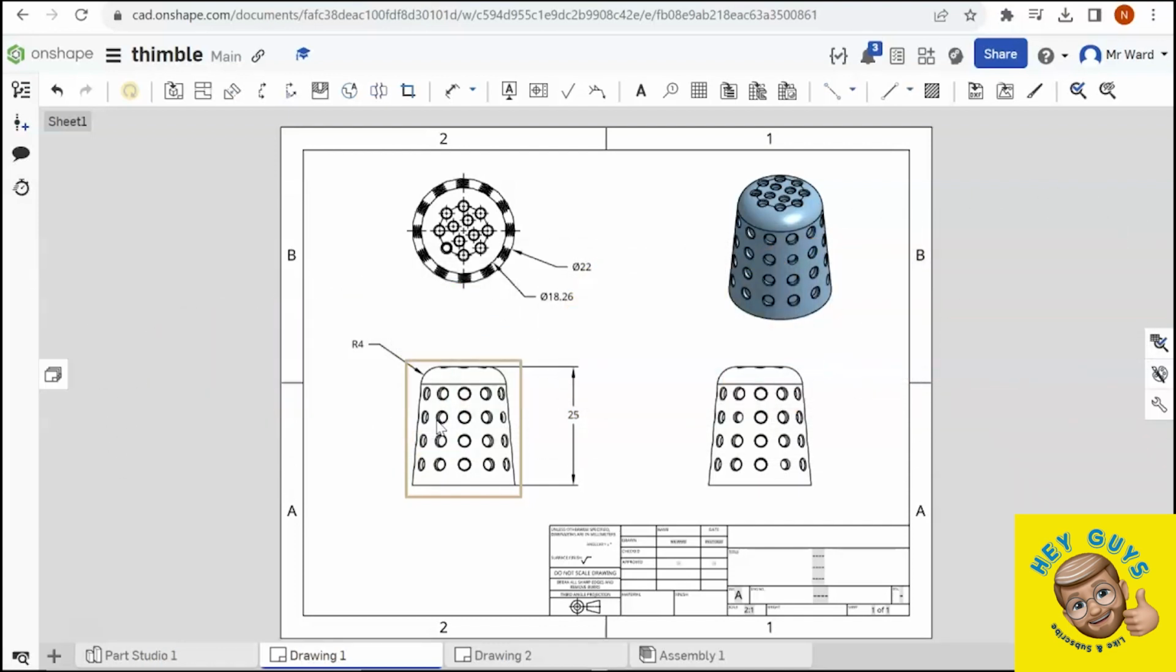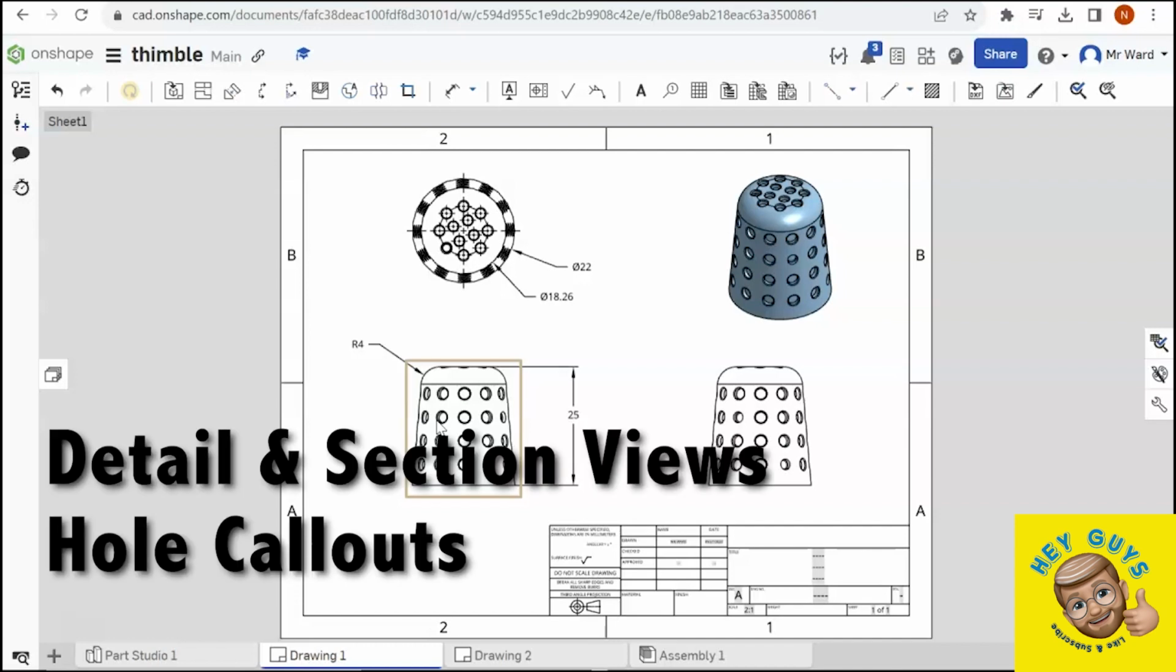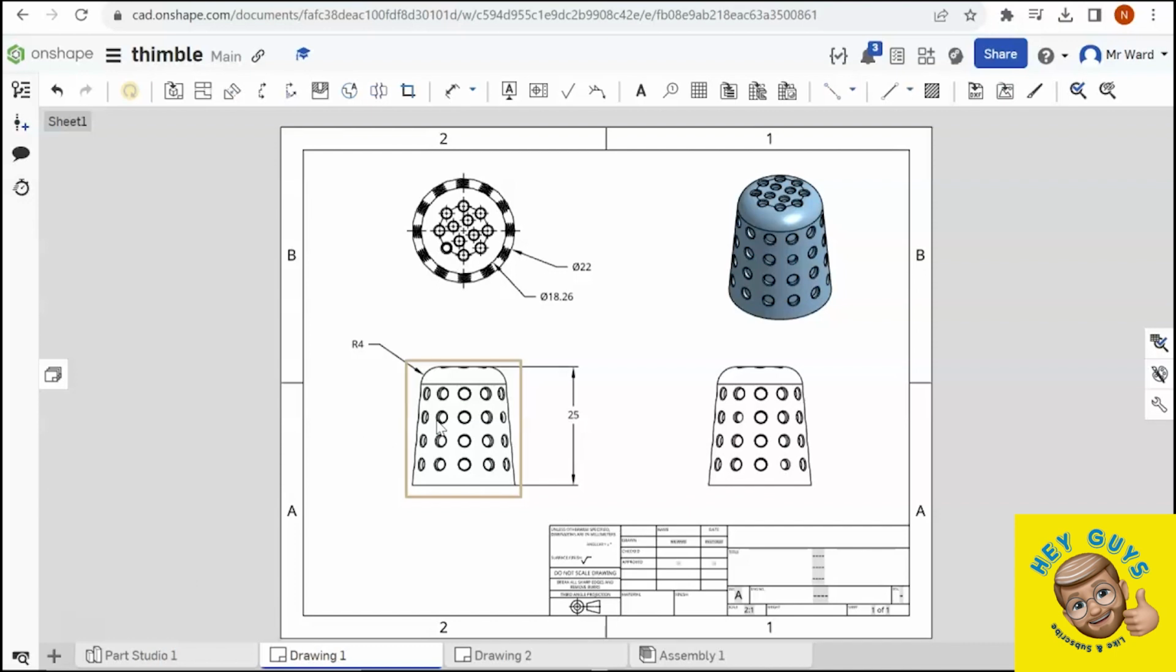Still working in OnShape, but now we're going to talk about how to do detail and section views and hole callouts to make your multi-view drawings a little bit better and allow you to convey more information to the viewer or maybe a manufacturer or something like that. So what I've got here is a multi-view drawing of this thimble part. Certainly not complete, but this is good for illustrating what we're trying to go over here.